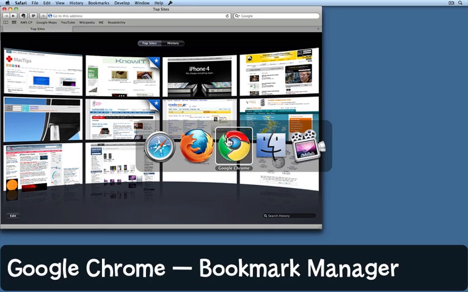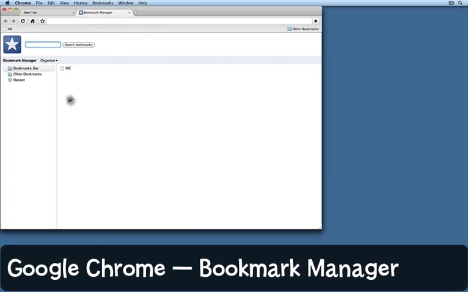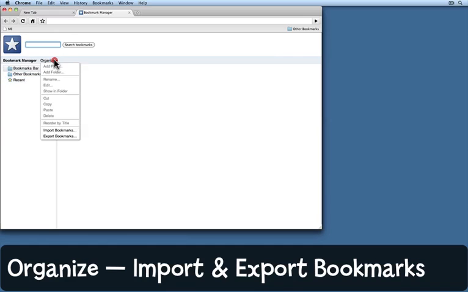Let's just go to Google Chrome. In Google Chrome, again, you can choose Bookmark Manager. And then in here, there's an Organize item where you can choose to import or export bookmarks. But let me show you the quick way.